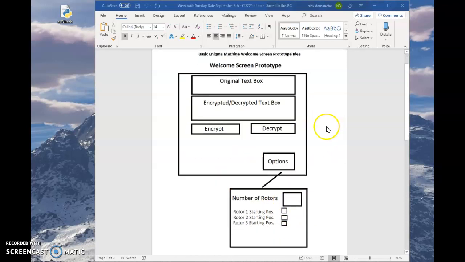I only did one screen since that was the goal for this week, but there are a few other screens that we might be able to do, like when you click encrypt and decrypt, you'll go to a second screen to allow you to set these options if you want.